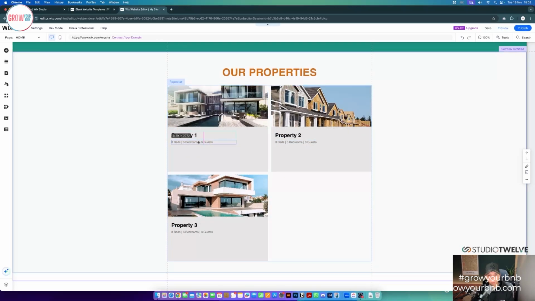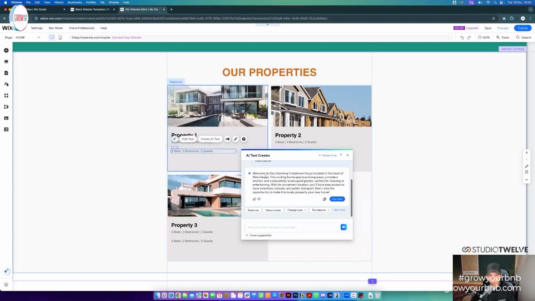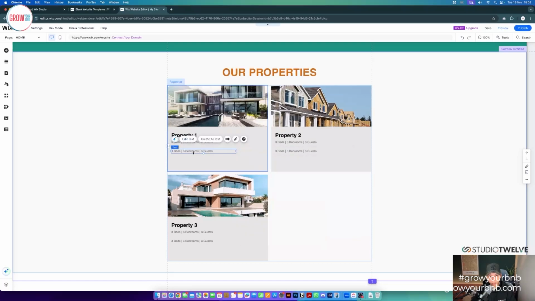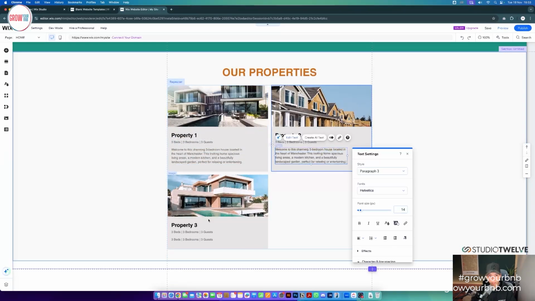Okay. Then now what you should have is the property description. Again, you can use the AI text here, or if you use ChatGPT, you can do that as well. But for this purpose only, we will just create a short property description about a 3-bedroom house in Manchester. Okay, that's a bit too long, but what we can do is we can just have this and just copy and paste it there, and let's just do the same thing for the rest of it.